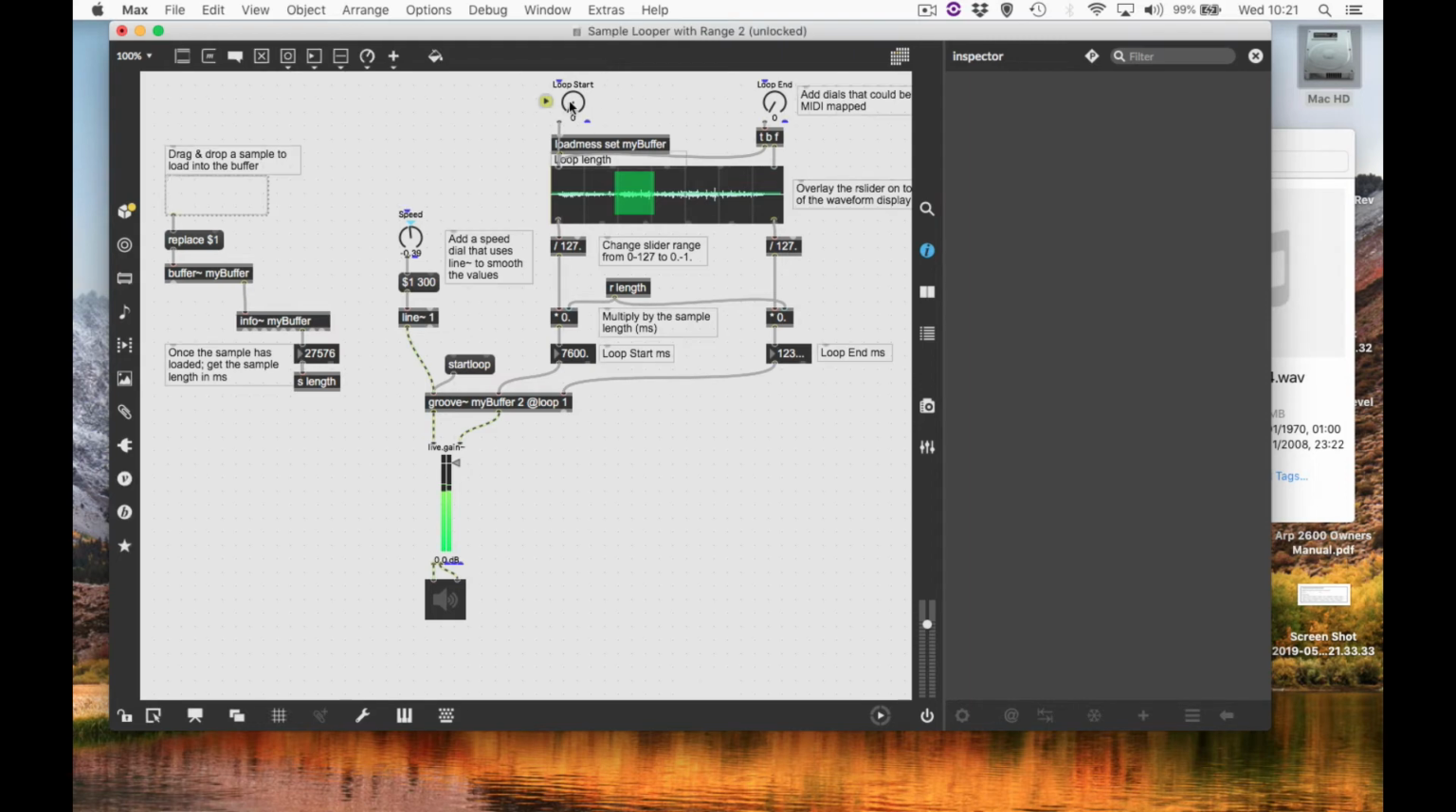The loop start and end are just going into the R slider, and because the R slider does values of 0 to 127, we can just plug in a normal basic Ableton control, because that works fine. So you've got controls over the start and end points.